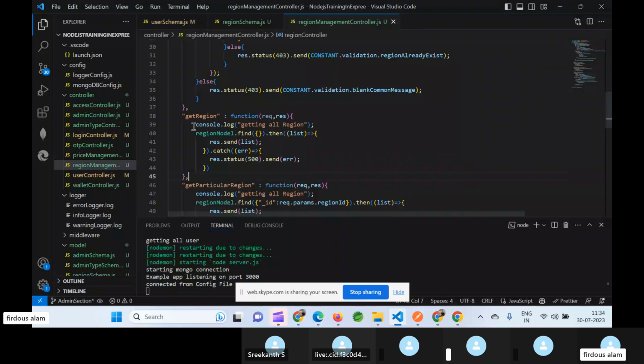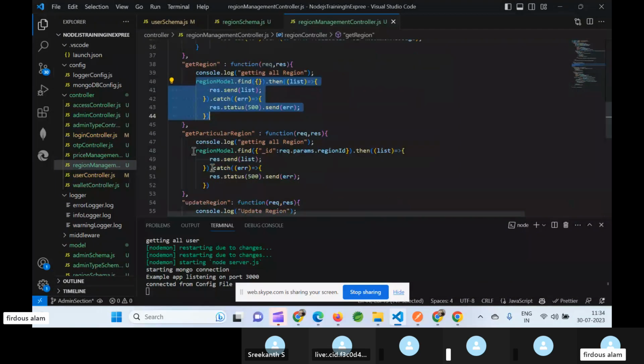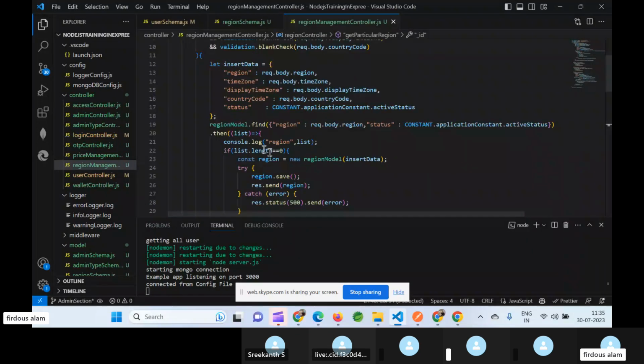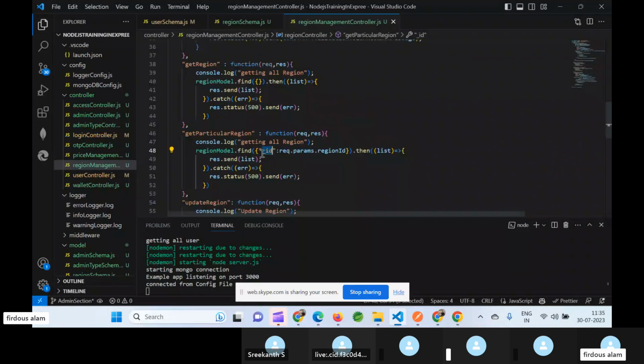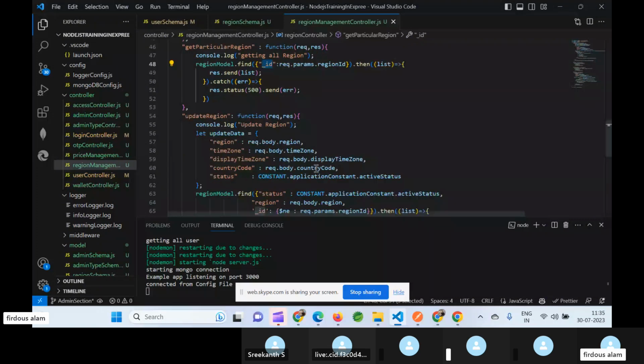Similarly we have done it for get all regions. Very simple code. We are just fetching all and sending back to the UI. And then fetch a particular region. I have used the region ID as the primary key, meaning underscore ID here, and through that we are fetching it. We can use region also, since we have made region unique. So if you want, instead of underscore ID, you can use region also. That will also work.